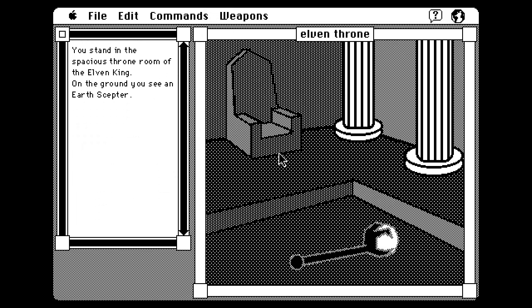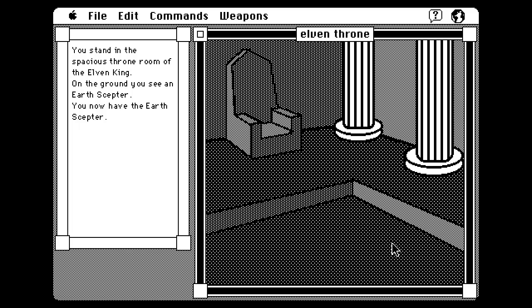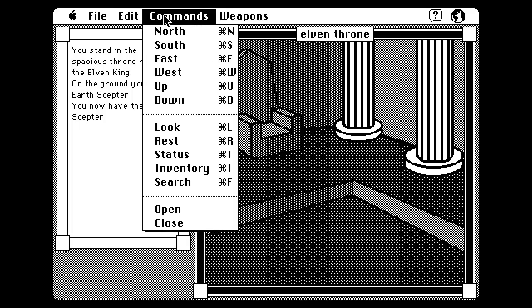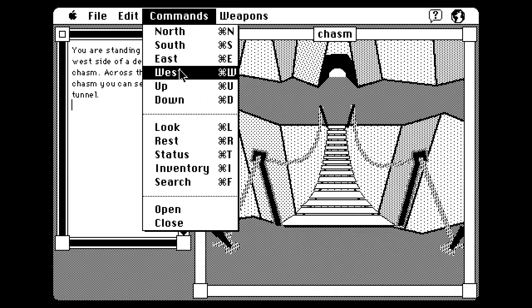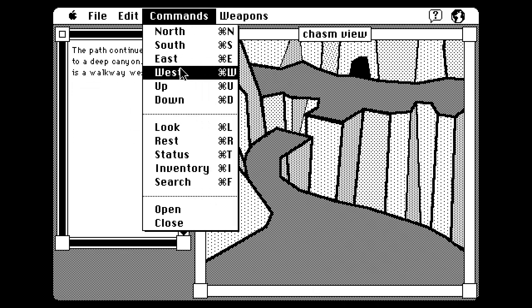You stand in the spacious throne room of the Elven King. On the ground you see an earth scepter. So now we've got the earth scepter. Great. Okay, so that's it for that puzzle and that adventure. So we've got 1 of 4 of the scepters. So let's continue on with our journey.